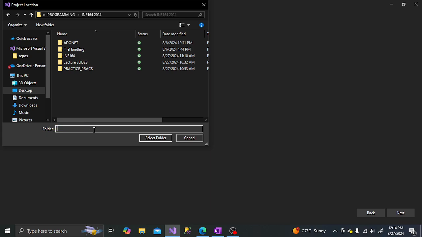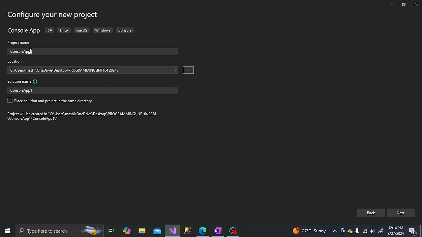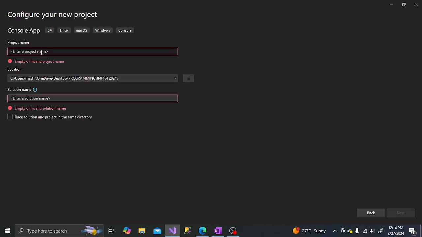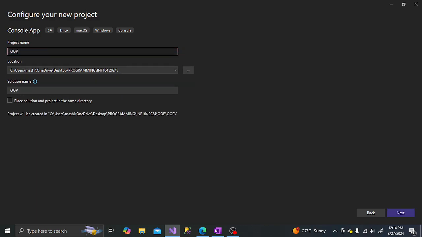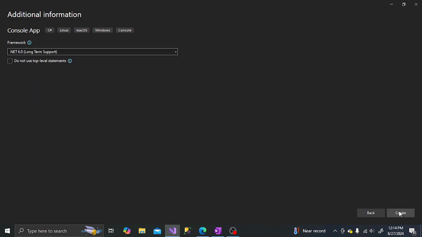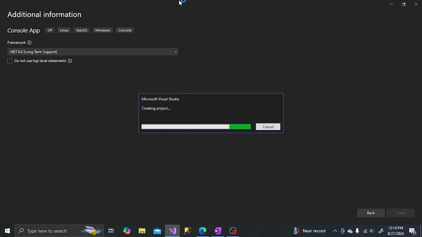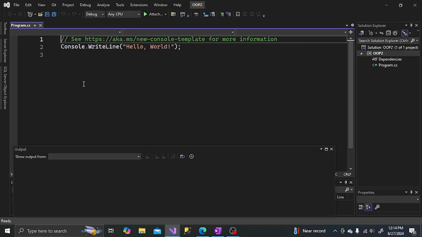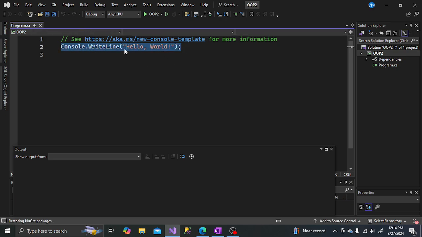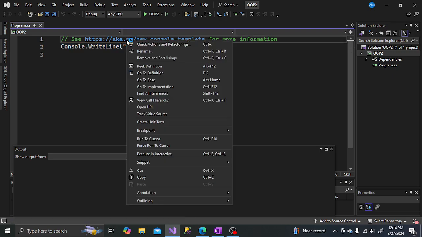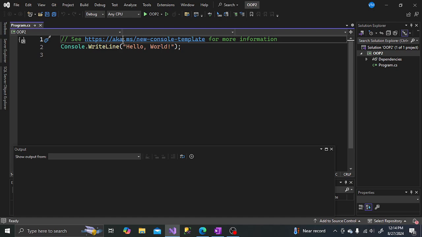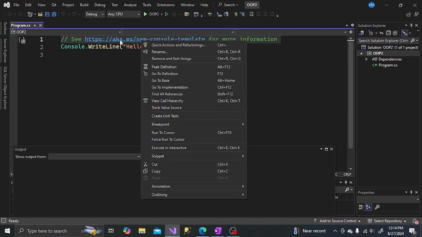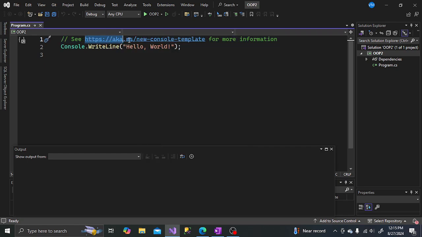Actually, I wanted to select this folder. Then I'm going to say OOP2, then click next. The rest I'm just going to click next. It doesn't matter what you do. This is going to create a basic console application. I'm not a big fan of the structure, hence I'm going to go to this website, or let me copy the website. I don't like this template, so that's why I'm doing this.